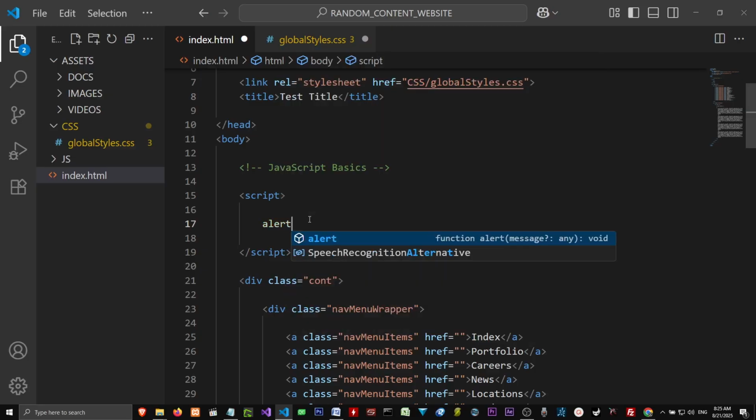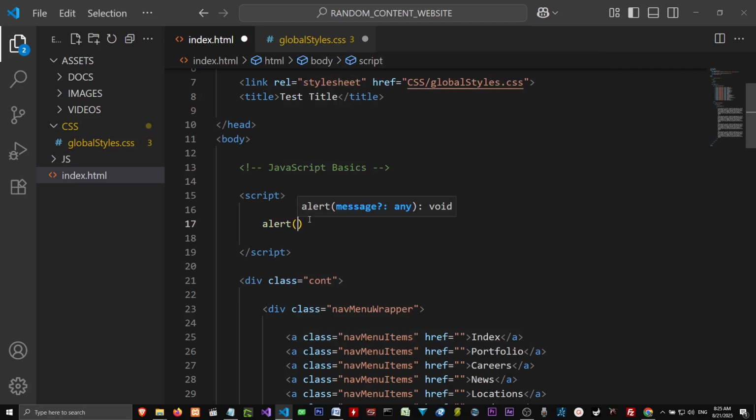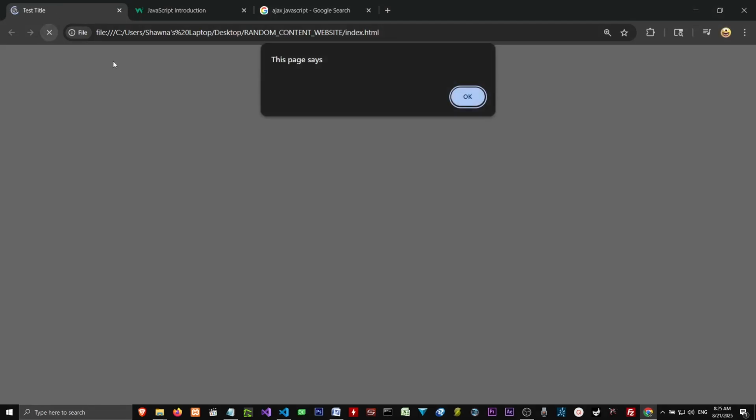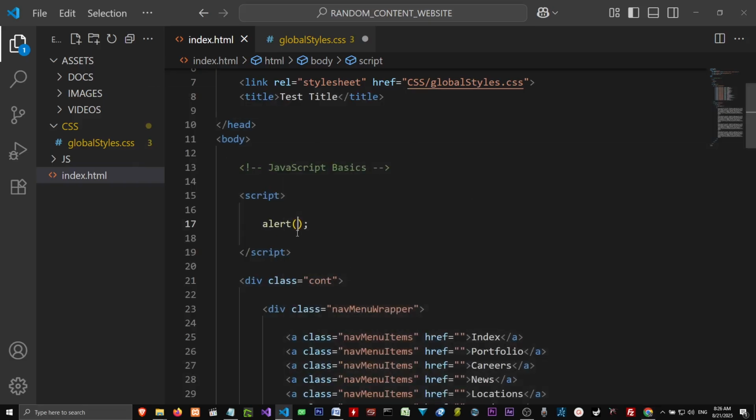You hit OK. And the way they do that is with a thing called an alert method. So all you have to do is start typing alert, and then you need to do an open and closing parentheses. Let me just hit alert like that and hit Control S to save. Now let's come to our page and hit refresh. And we have this little pop-up. This is called an alert, or an alert box. You've seen these all over the internet. And it says, this page says. This is the default behavior when you just put alert.